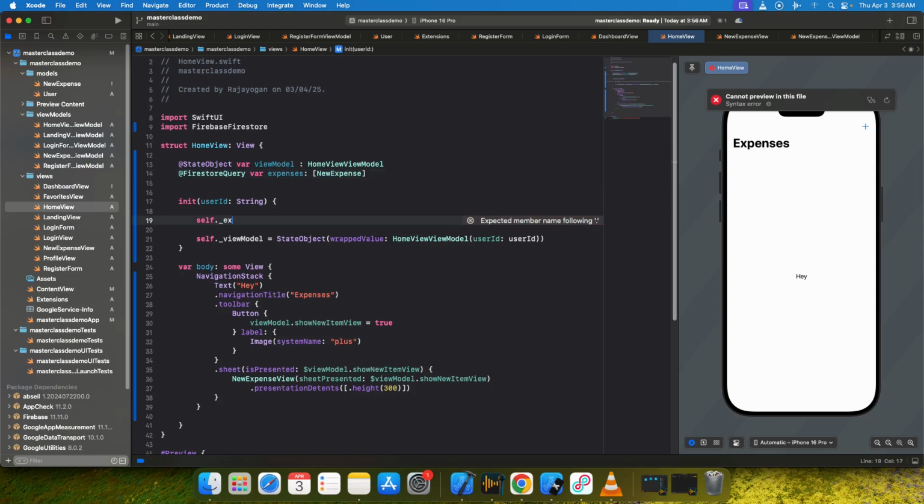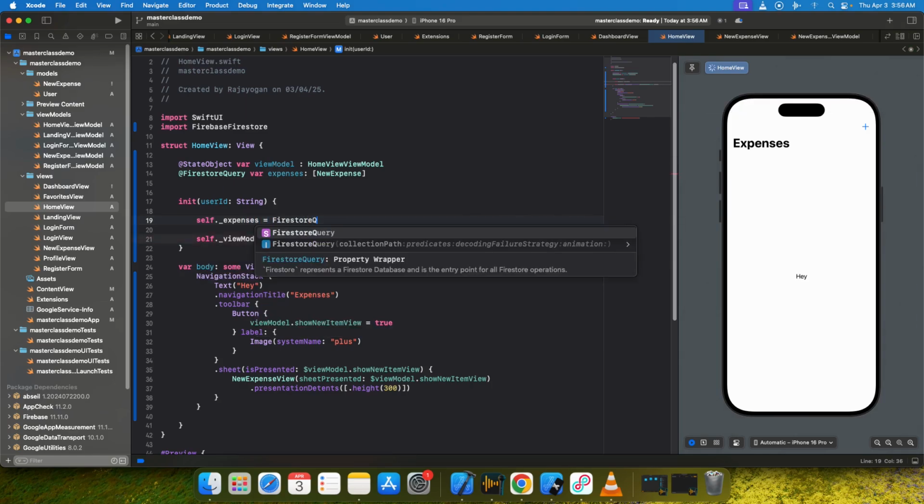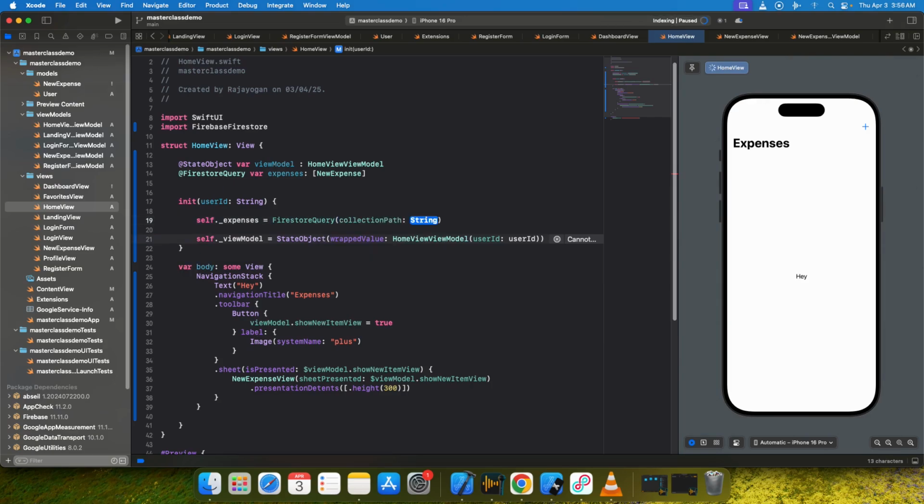Now self.expenses equals Firestore query, collection path, expenses, user ID, all expenses. Now this will traverse to this collection under this document, and all the documents under this particular collection will be retrieved.